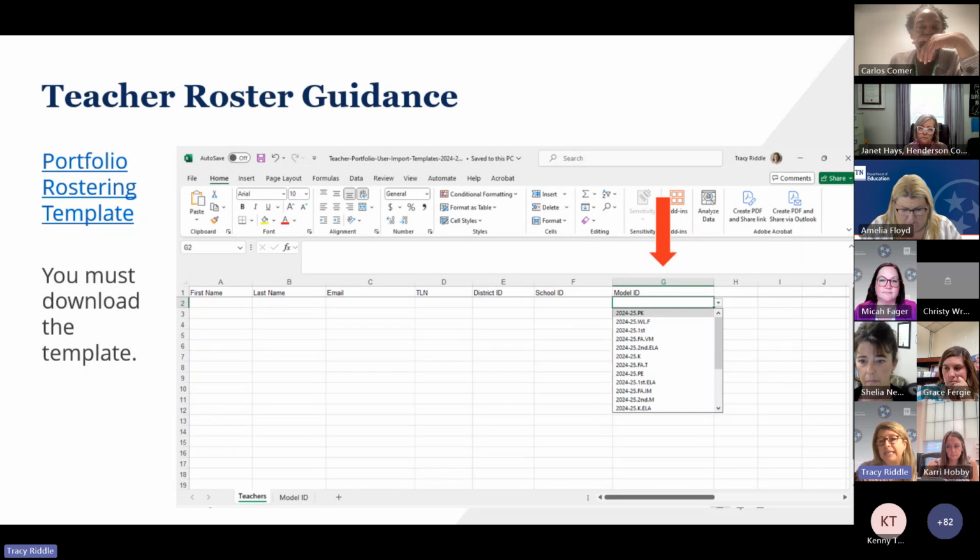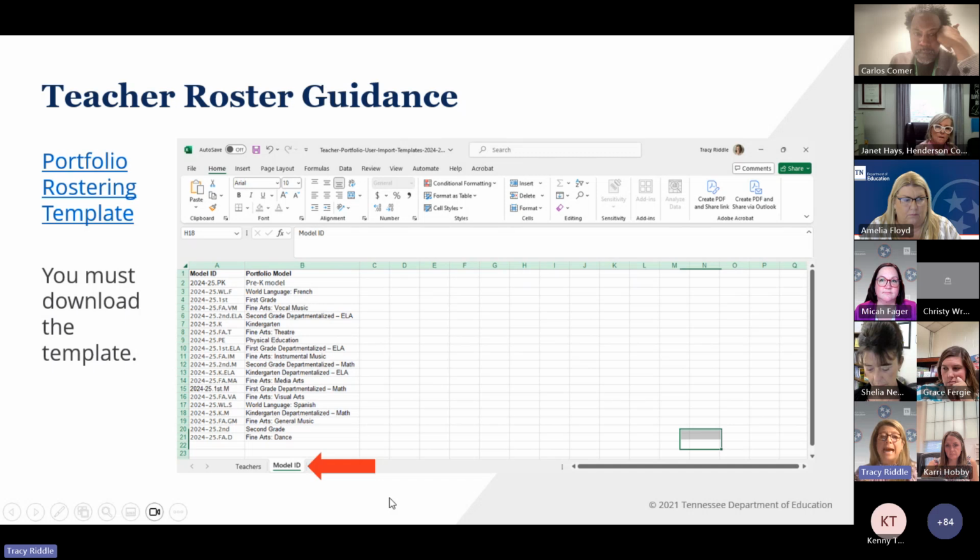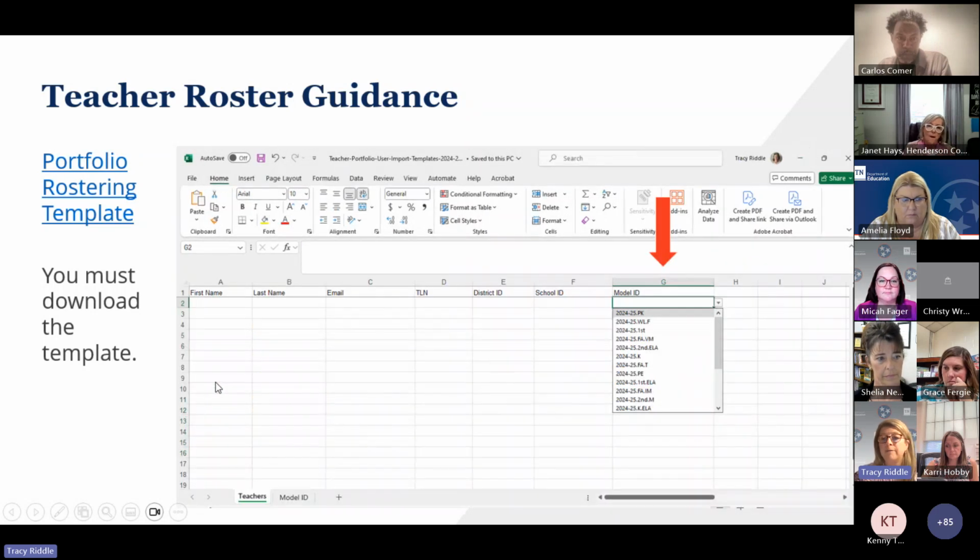And in column G, this is also different this year. This is a model ID for what model the teacher is being rostered in. The model ID is aligned with what it's called in the new platform. At the bottom of your template next to the teacher tab, you will see the model ID tab. If you click on that model ID tab, you will see a list in column B of the models, and then you can find the ID that you will want to choose from this dropdown.